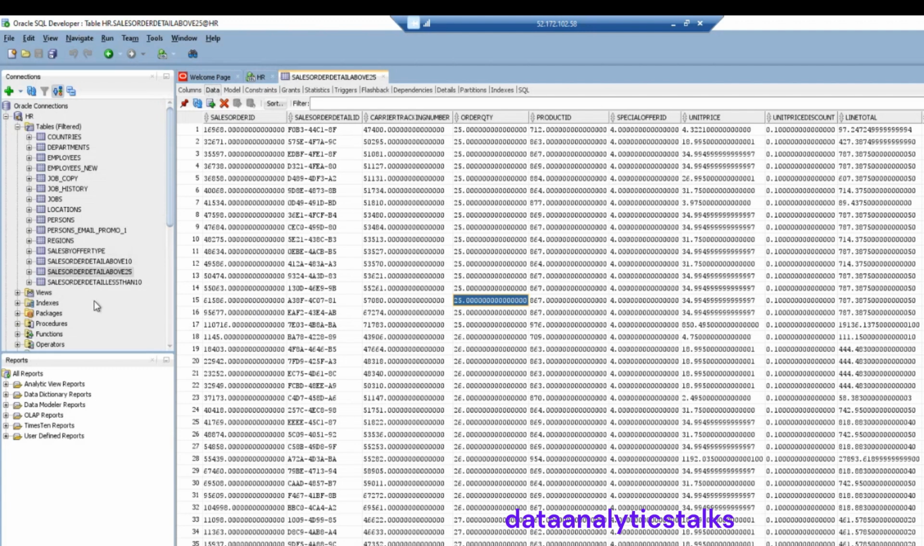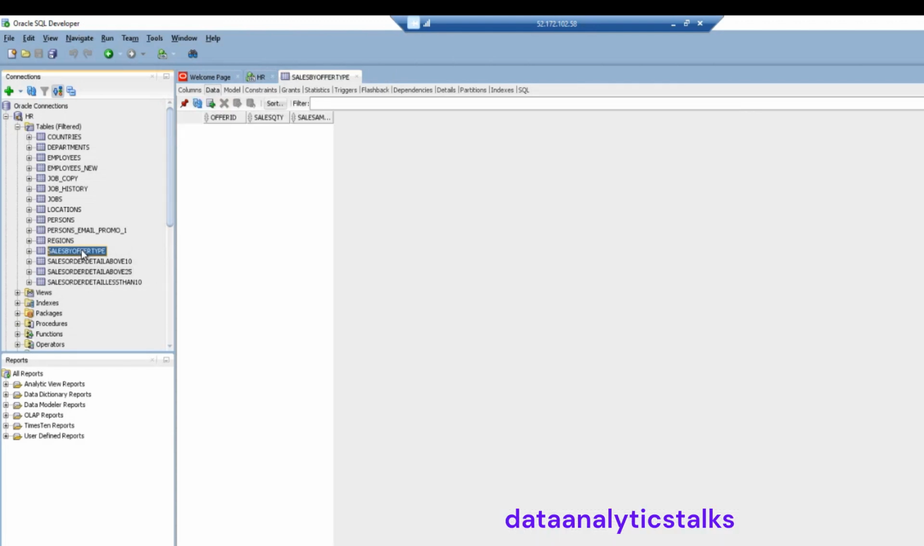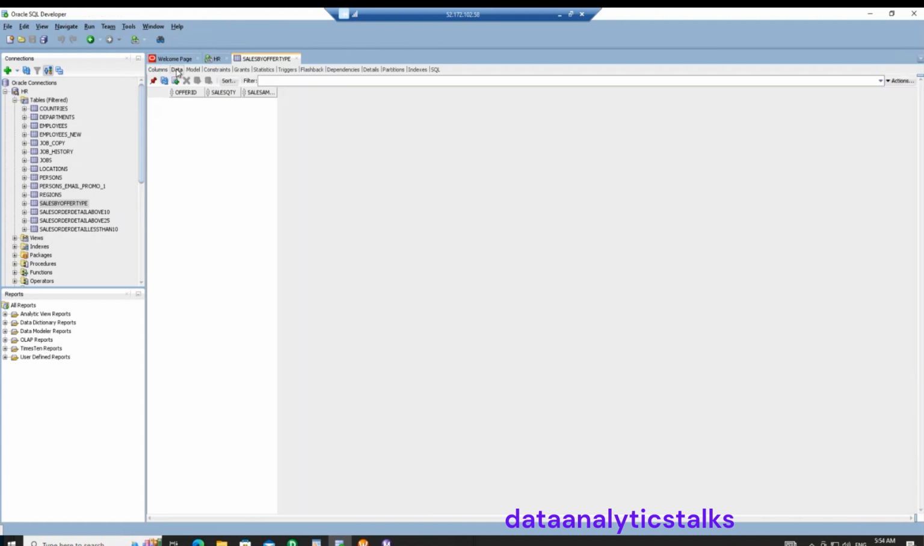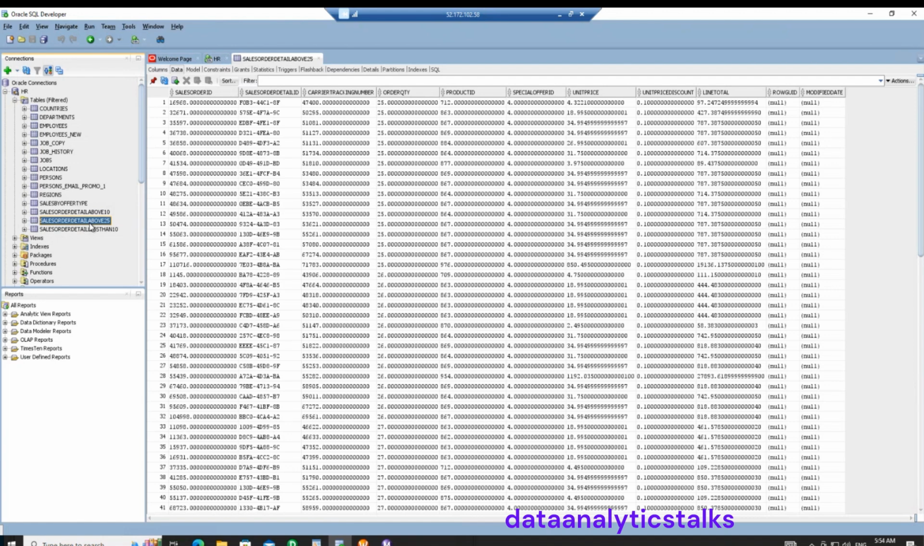We will be using this data from sales order details about 25 as a source. Then we will use sales by offer type as a destination or target. This table has only a few fields like offer ID, sales quantity, then sales amount. Right now there is no data. So we want to populate this group by table or aggregator table from the sales order details about 25.